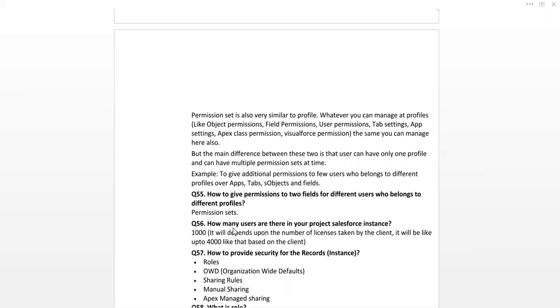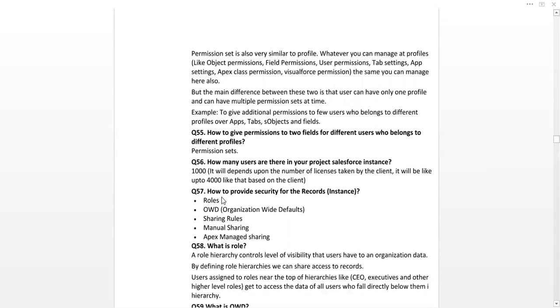And next question, how many users are there in your project with the Salesforce instance? 1000. It will depend upon the number of licenses taken by the client. It will be like up to 400, like that, based on the client. How to provide security for the records? Using roles, OWD (organization-wide defaults), sharing rules, manual sharing, Apex managed sharing.